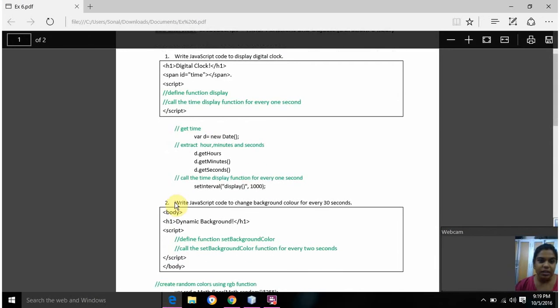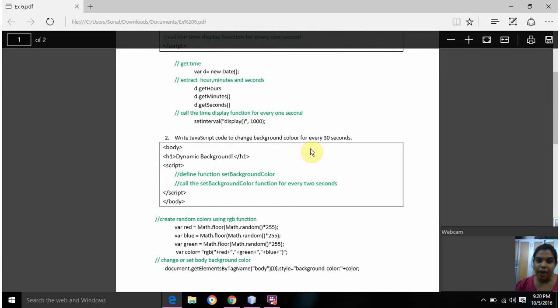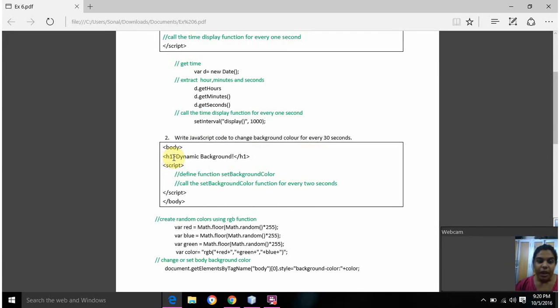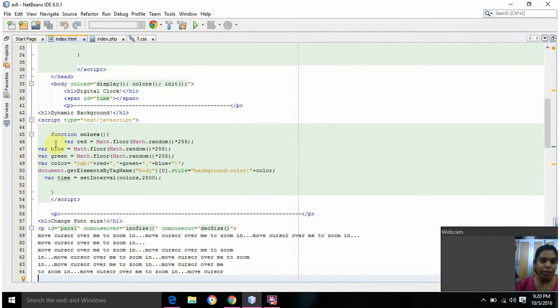The second question is to write a JavaScript code to change the background color every 30 seconds, and hence I have given this particular code. Here I have made a function colors, and here the primary colors are taken, red, blue and green, and here Math.floor, Math.random times 255. 255 is the RGB range, and so the random function selects random colors from their primary values. So red, green and blue are combined together in the variable color, and finally I am displaying it in the body, like I want it in the total background.